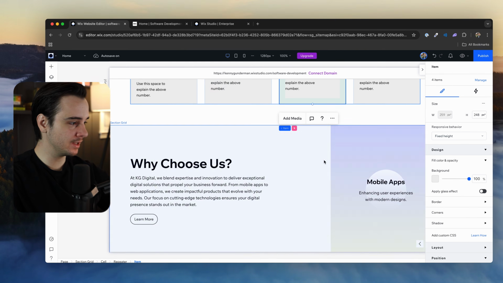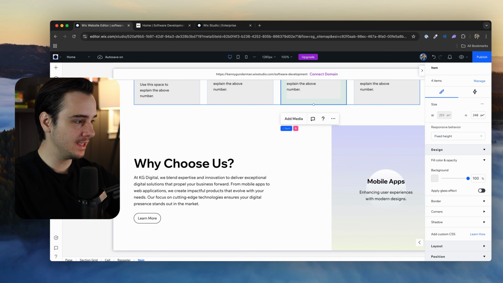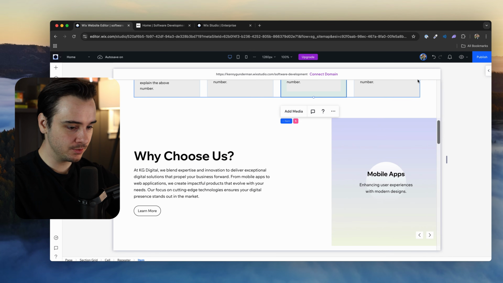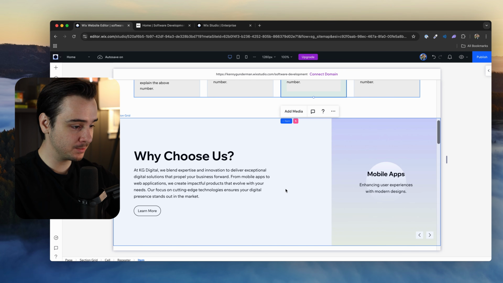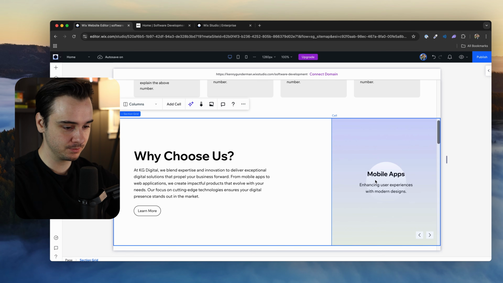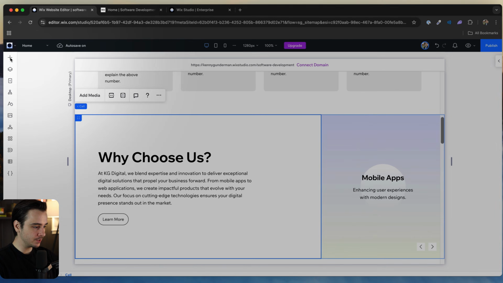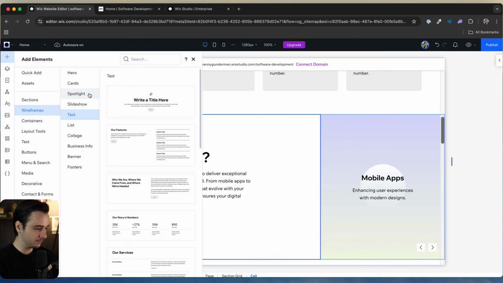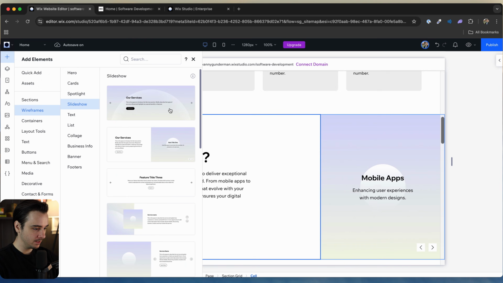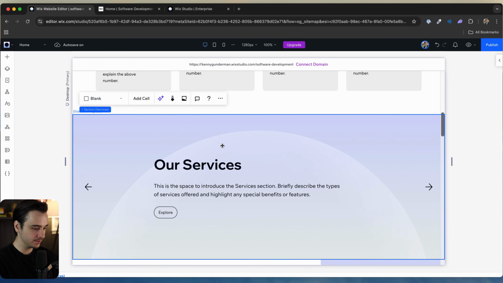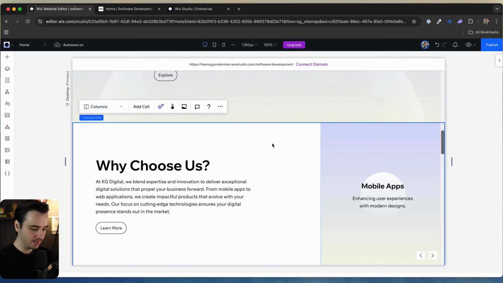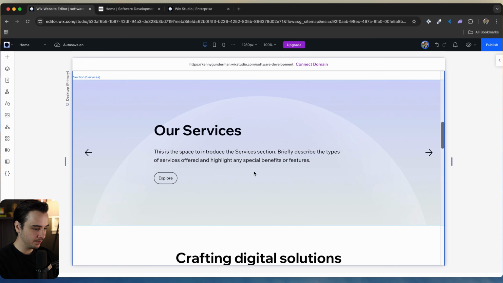Now the next section that I want to add is a carousel going over our services. Now I think Wix Studio, or the AI tool, did a good job essentially laying out this next section that does go over the services. So this would be mobile apps, web apps, etc. But I think I would like to use a different type of carousel. So again, I'm going to leverage the wireframe tool that Wix Studio offers. Go to slideshow, and then I'm just going to drag in a services slideshow right here, and then delete this wireframe that they already generated.